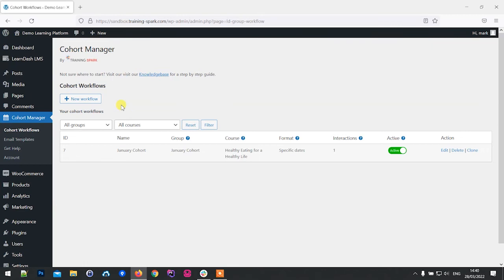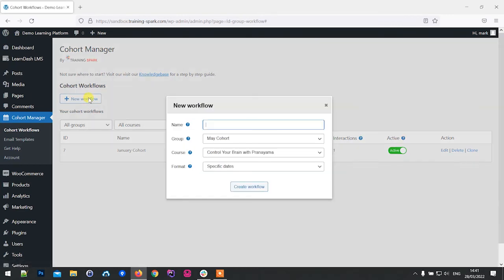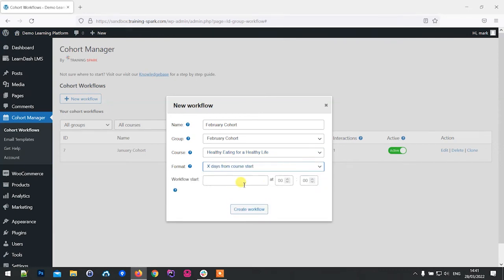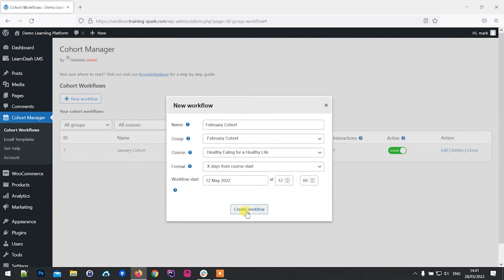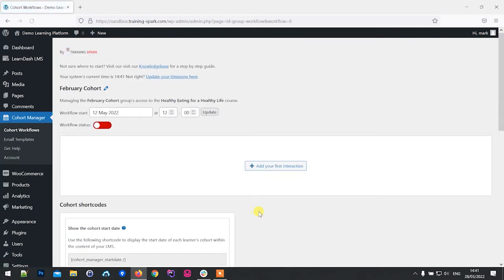What I'm going to do as a quick demonstration here is set up the February cohort, and I'm going to choose the group as February cohort and the course as the same one, Healthy Eating for a Healthy Life. But in this instance, rather than specific dates, I'm going to choose X days from course start. And what this means, as I mentioned previously, is that we set a specific course start date. And I'm going to say that was perhaps the 12th of May at 12 o'clock. I'm going to create that workflow.